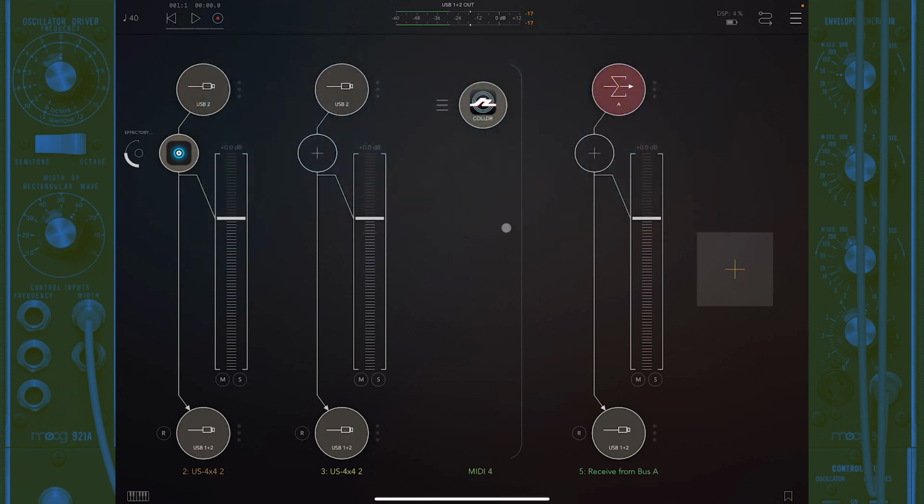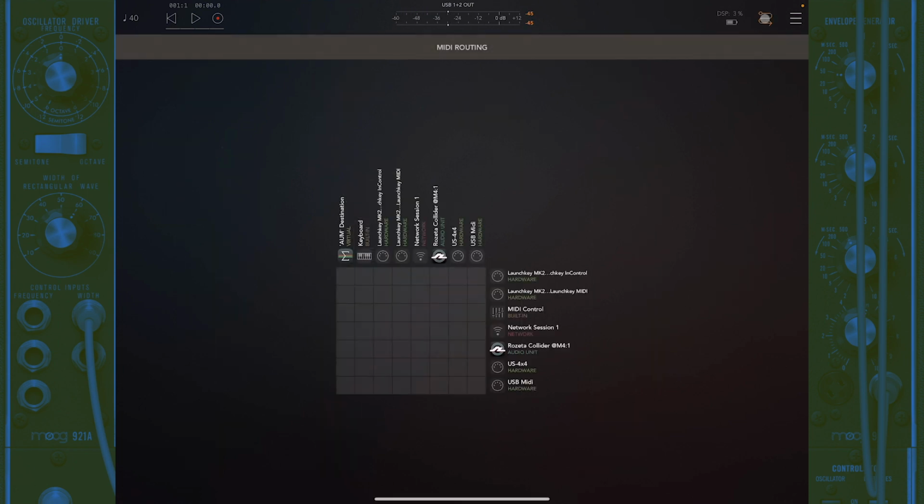So now I need to connect some MIDI so that I can run the MIDI into my Eurorack station. To do that, I'm going to go up here, and that brings up my MIDI grid. I want my collider to go to my USB MIDI, and that's that USB cable I showed you that converts from USB to 5-pin DIN, and I even showed you the logo there.